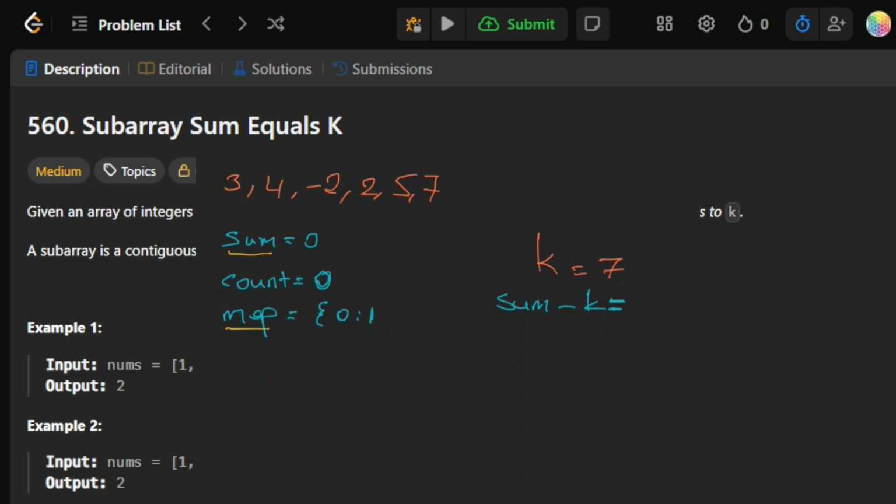We'll go number by number to see exactly how the logic works. We encounter our first number, 3. Our sum becomes 0 plus 3, equal to 3. We ask, have we seen sum minus k, which is 3 minus 7, equal to -4, before? We check the map, and no, count remains 0. We update our map with our current location: we passed 3 kilometers there 1 time, so 3, 1.